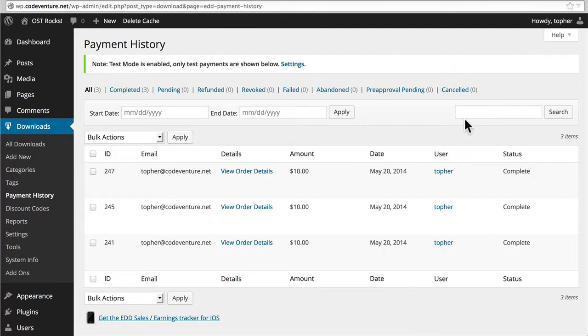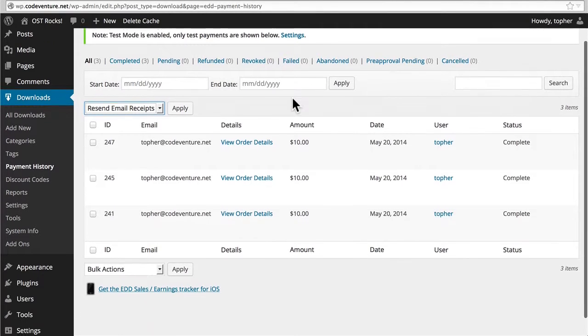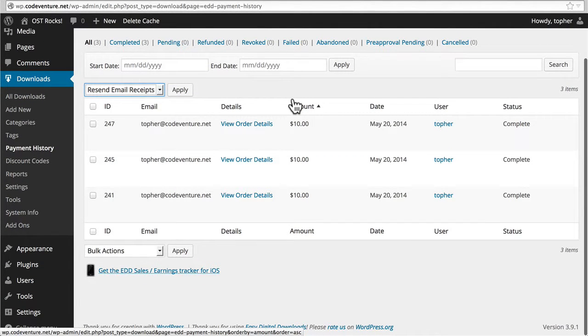This will be particularly useful once you have thousands of sales. One more cool thing you can do here, you can resend email receipts for multiple orders at a time. So if you had an issue with your mail server or something and the receipts didn't go out, you could select 10 or so and send them right out.